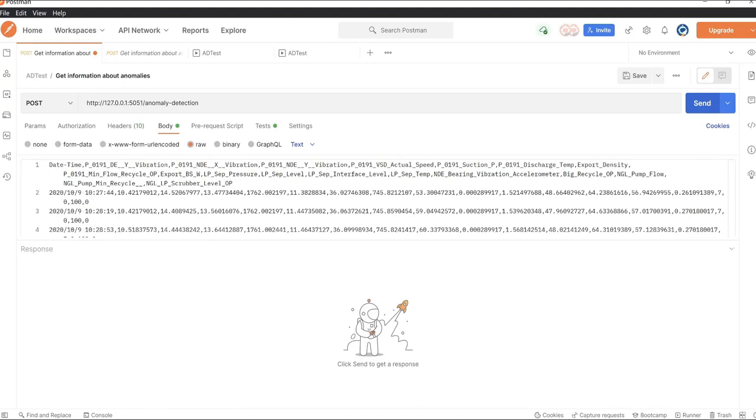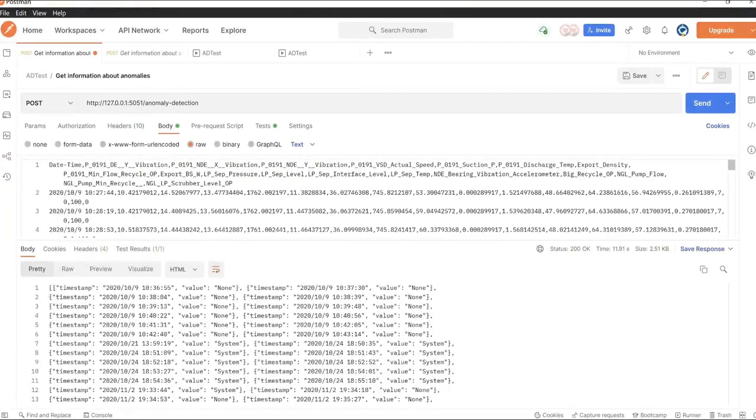Now the historical data has been sent to the Python backend. In the Python backend, the data will be pre-processed and will go through two different stages of the model prediction to predict the anomaly and its type. After finishing prediction, the Python backend will send the response through the API. Here's the result. The output will be the timestamp and its anomaly detection result.